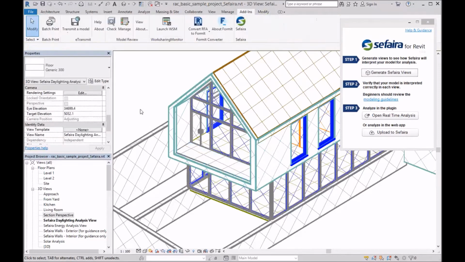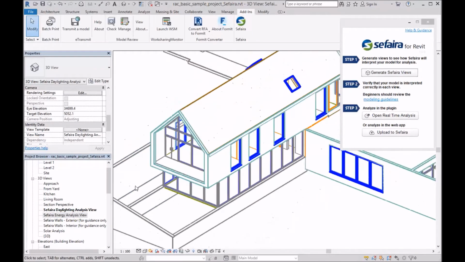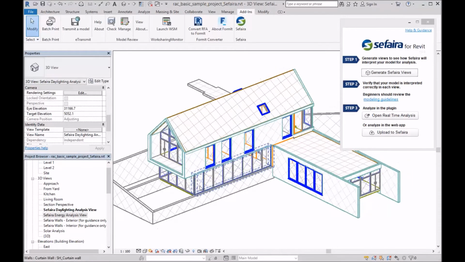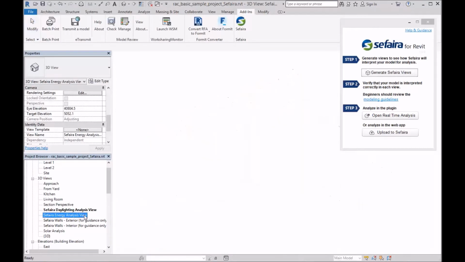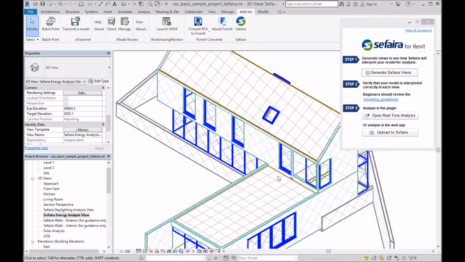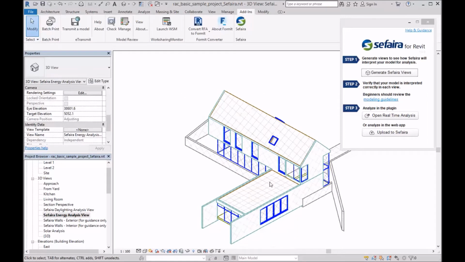Now let's take a minute to talk about the differences between the daylight and energy analysis views that you see in the project browser. Let me just zoom out a little bit here. The difference is that the daylighting view includes mullions and interior partitions, whereas the energy analysis view does not. The reason for that is that daylighting requires mullions and interior partitions in order to get an accurate view of daylighting, whereas for energy analysis, those are not required.